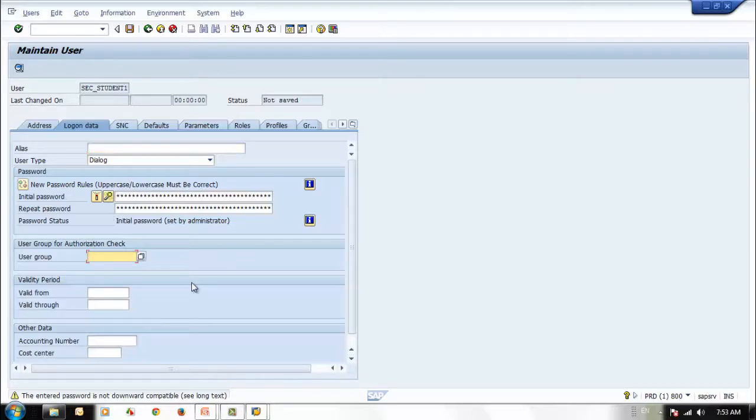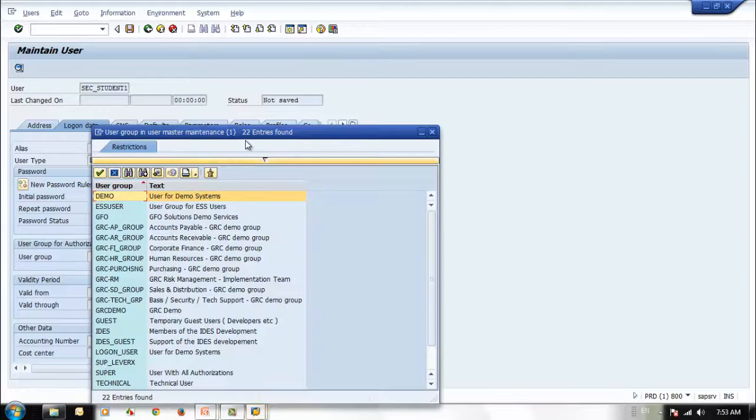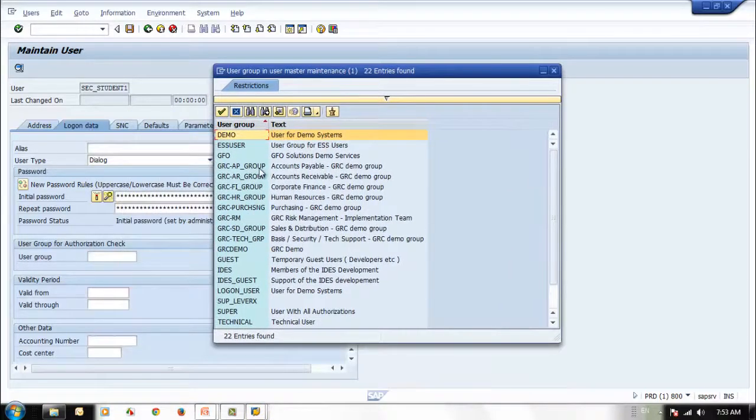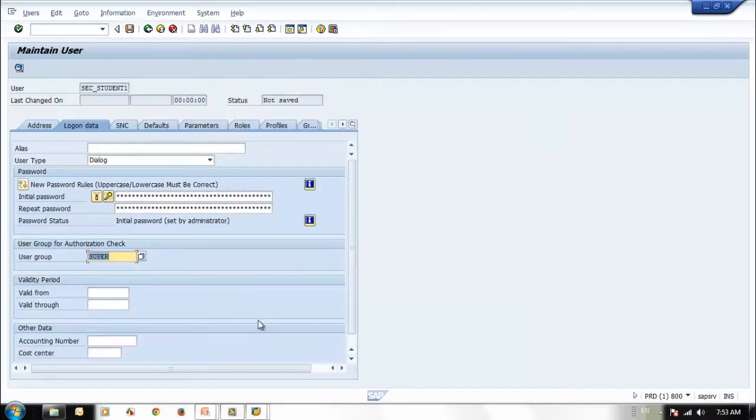And next one is the user group. As we have seen, this user group has its own authorization check. So whatever user group you have assigned here, you can check this user based on this authorization group. Let's say I put this technical. So now we have assigned the user group as super. Whoever has the authorization object which has the value of this user group can only maintain this user.